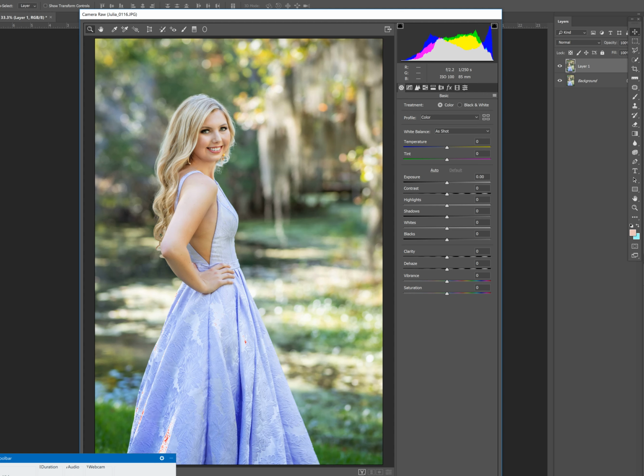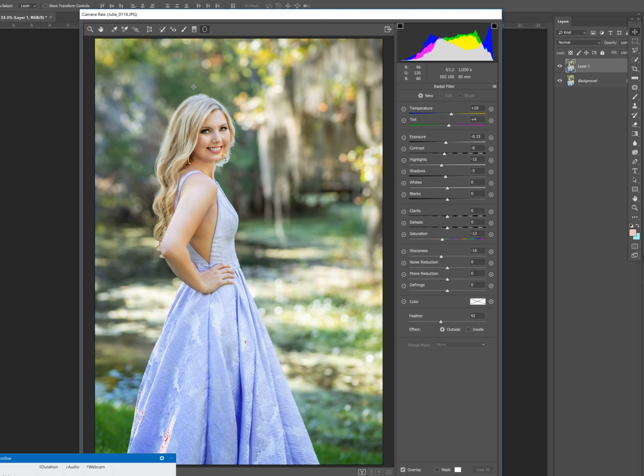And the thing that I love about this is you can make so many adjustments in here, and then you can come back out to Photoshop and you can come back in and readjust. But one of my all-time favorite things to do in here is to come in and use this radial filter, because I love that you can just do so many things all at once to your image. So I'm making a radial filter pretty big to cover up my girl here.